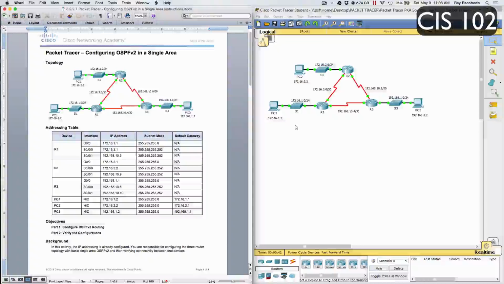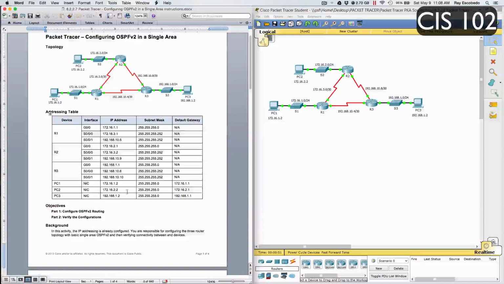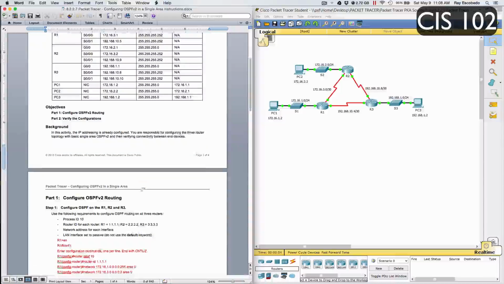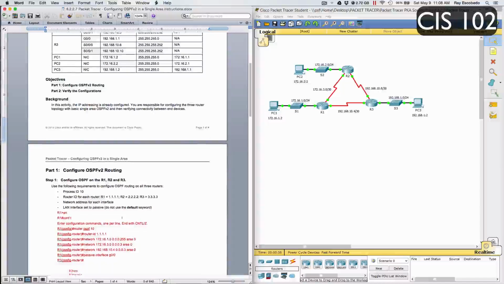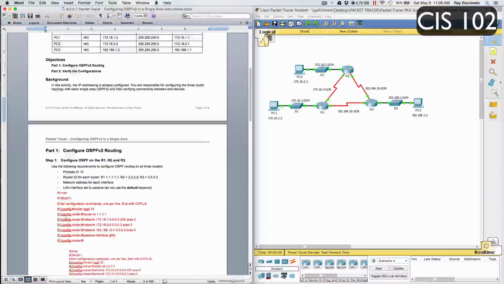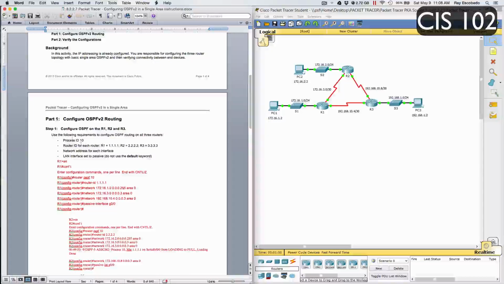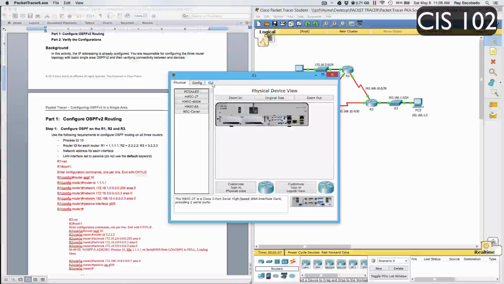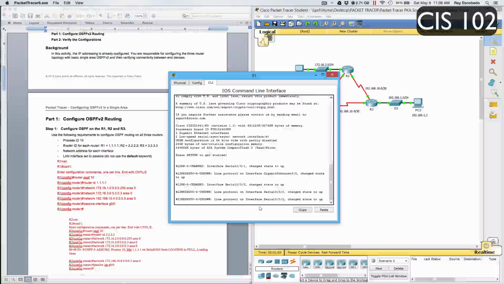Alright, this is Packet Tracer 8.2.2.7, and here's your network topology. So we're going to start with part 1, and I kind of got the commands here listed for you guys. It says configure OSPF on R1, R2, and R3. Just go ahead and go to R1, CLI, hit enter.